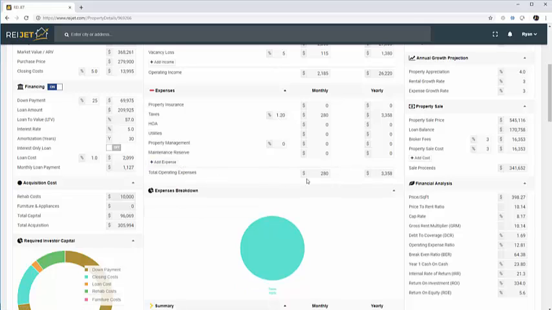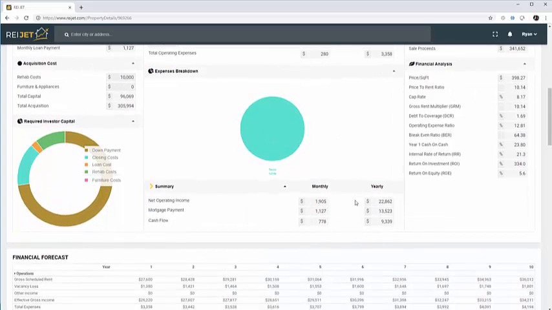So we have the total operating expenses for monthly and yearly. And this gives us the net operating income. And then we have the mortgage payment that we had from the previous section. And that would give us the cash flow. And this is for first year, 778 per month for cash flow.